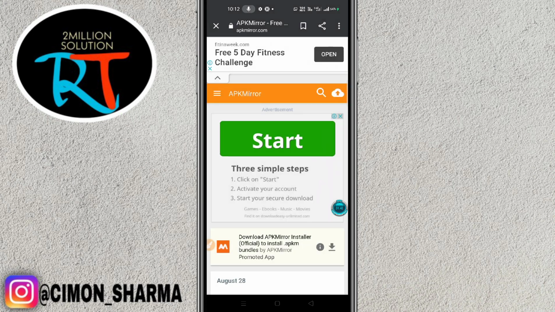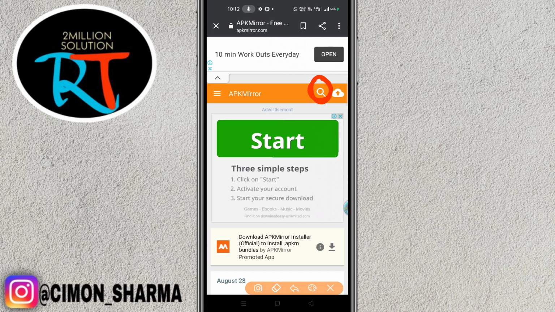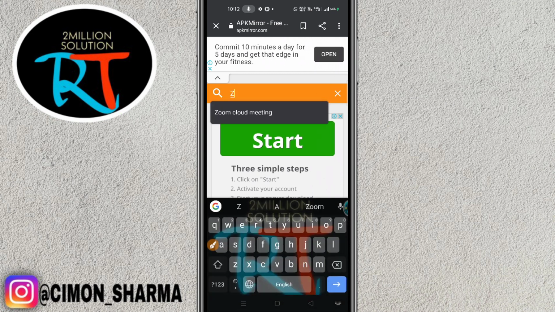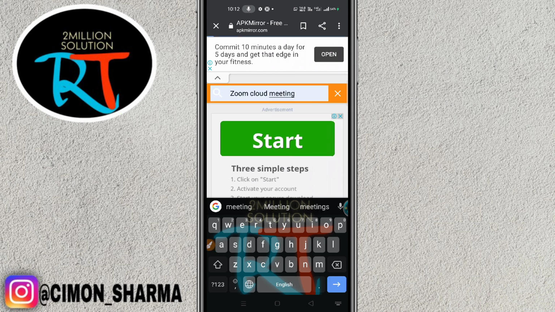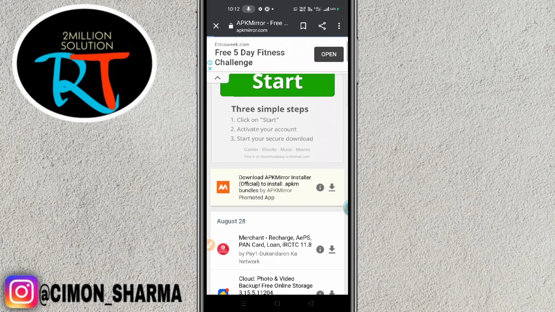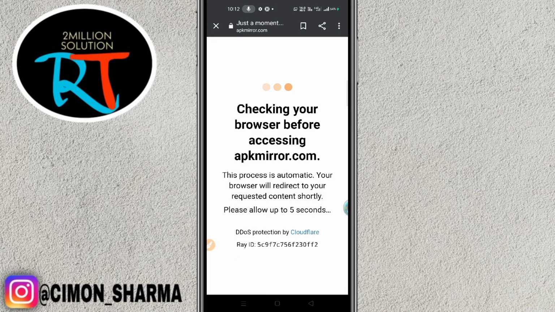So guys, you will find this type of interface here. What you need to do is click on the search bar on the top, and then type Zoom. After typing Zoom, click on the go option, and then here you can see checking your browser before accessing apkmirror.com. So you will find the old version of Zoom through this application.